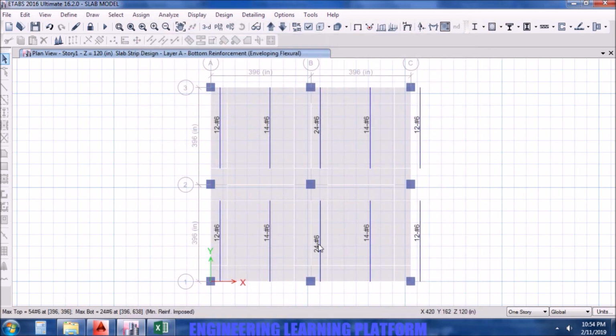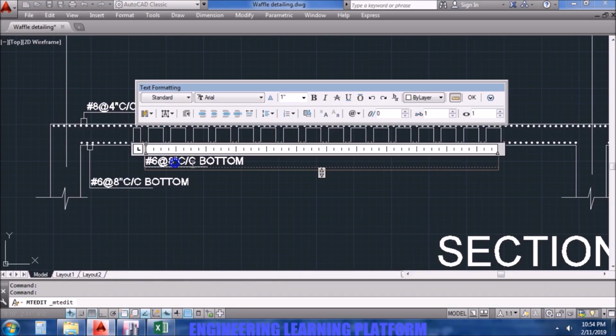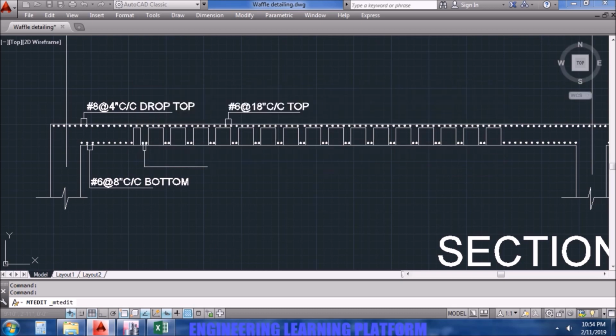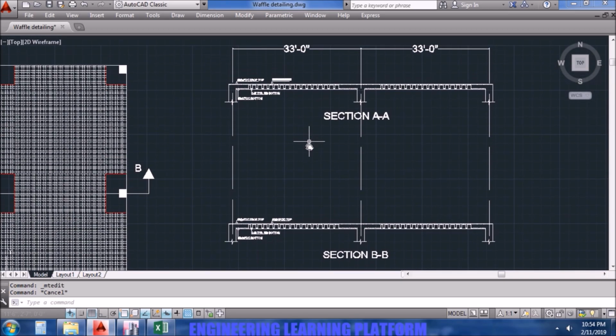So selecting the bar, 24 number 6 is the highest number we are getting. That is fair enough. Remove the spacing option since it's a beam or ribs. Place in number of bars terms. Typical bottom in each waffle or rib.